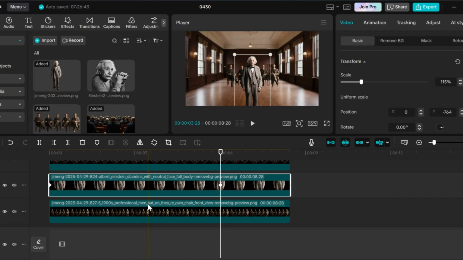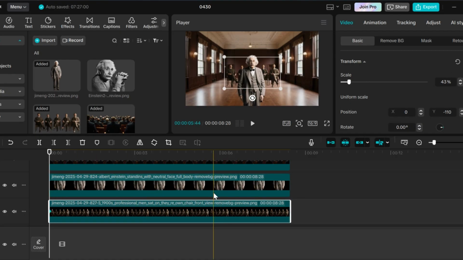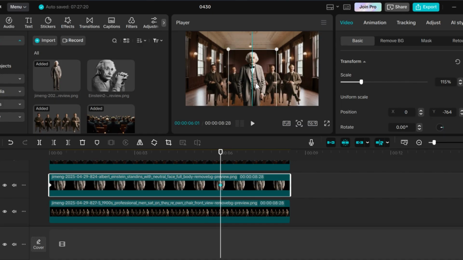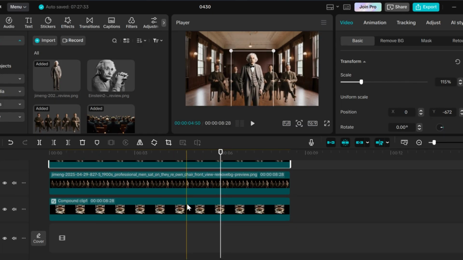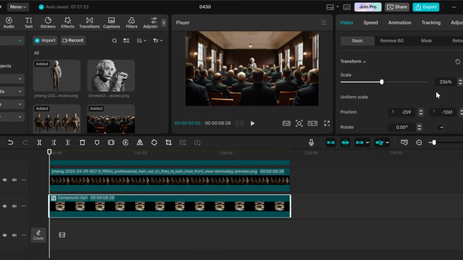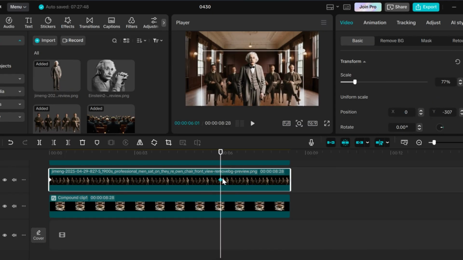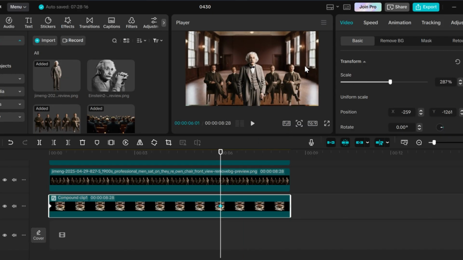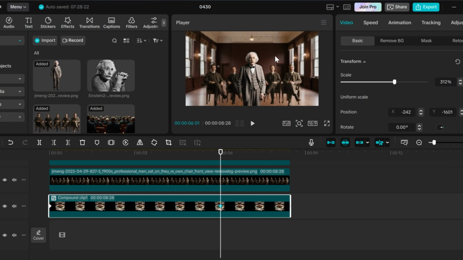Then repeat the steps for the gentlemen and the background. So it looks like this.